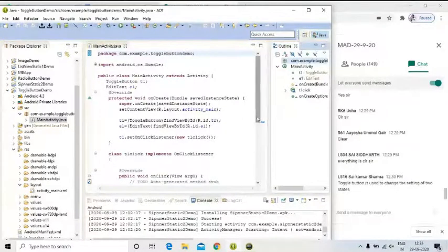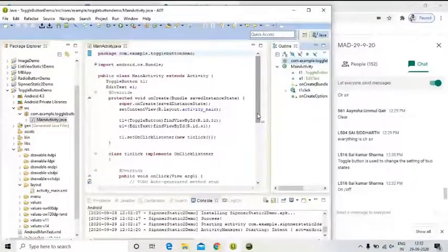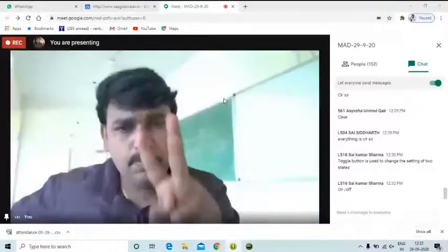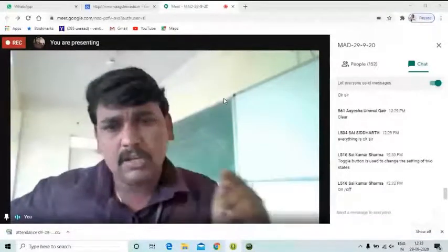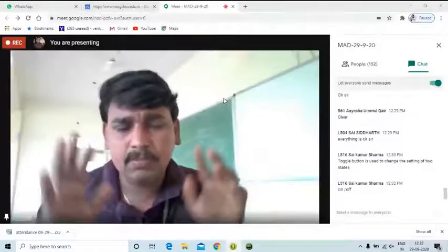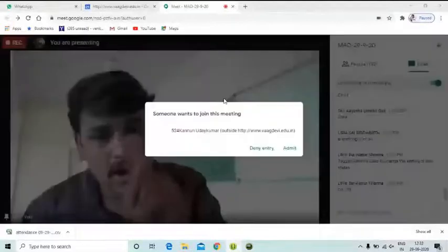Setting of two states, right? Absolutely, Sai Kumar. Toggle button is used to change the setting of two states, either on or off. Generally, for a switch, we use on and off. In a similar fashion, in our Android application, we use the toggle button for on and off. Only two options: either it may be on or it may be off. When you switch on, the fan may rotate. When you switch off, the fan may stop. In a similar fashion, the toggle button works only for two things: on and off. Clear? Sai Kumar, absolutely right.